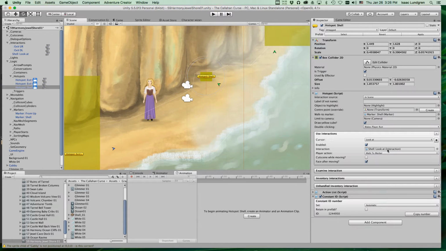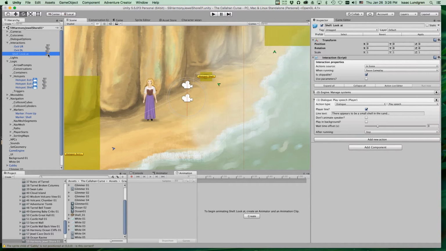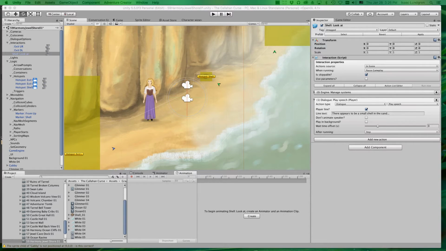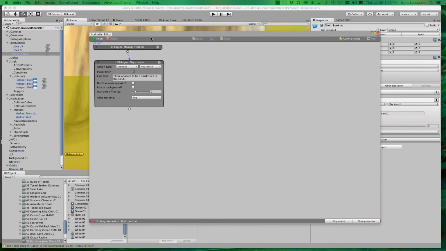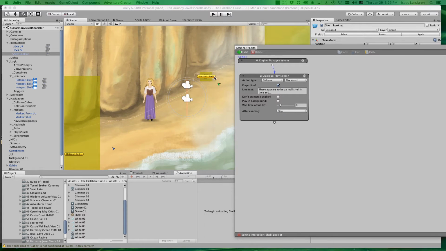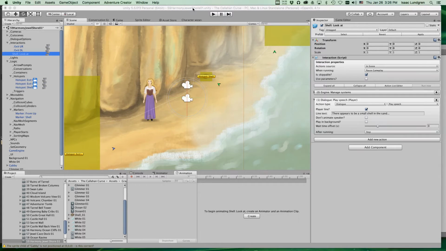Or I could just continue the interaction that I've already started. So I've got the hotspot. I'm clicking on my interaction. I'm clicking on the action list editor. I'll bring that window back down so we can see it here. Oops, let me try that again. So now, how do we get this shell in our inventory?